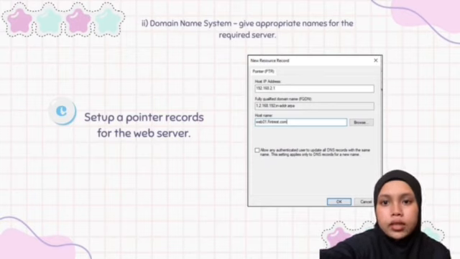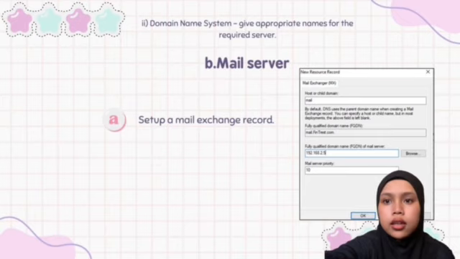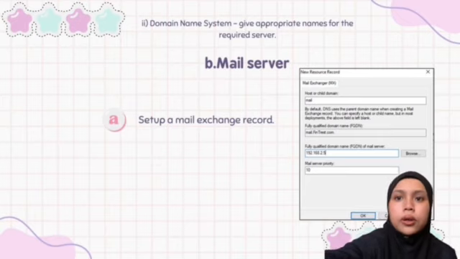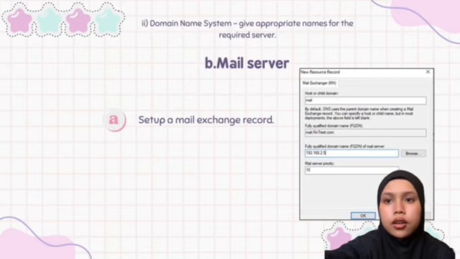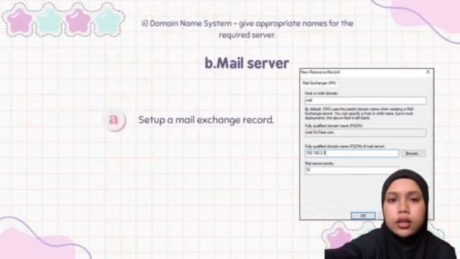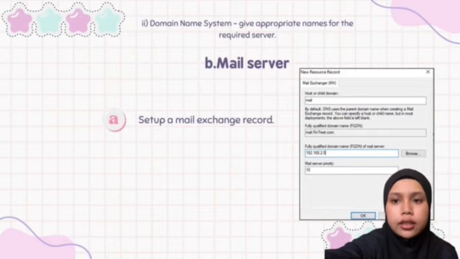And for the mail server, A. Set up a mail exchange record. First, enter the host or child domain as mail, and then enter the fully qualified domain name mail.pinterest.com, and for the fully qualified domain name of the mail server, enter 192.198.2.5. And for the mail server priority, enter 10 and click OK.